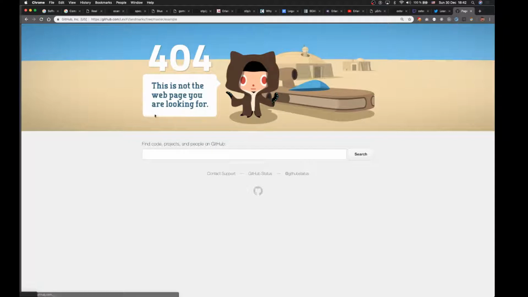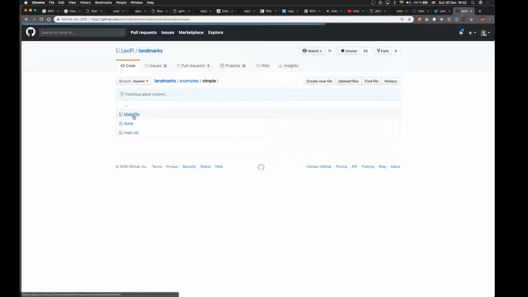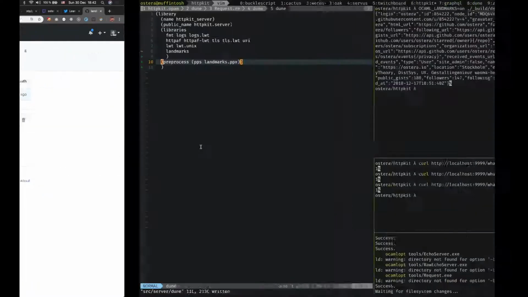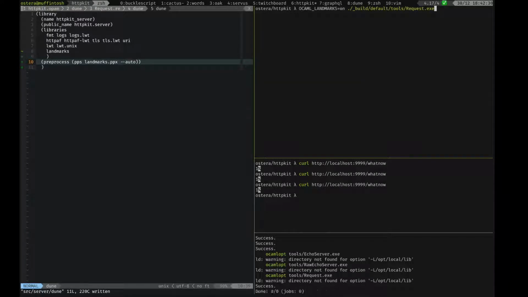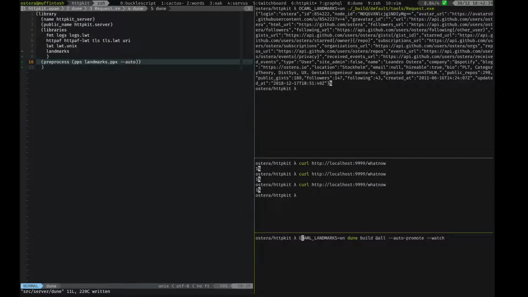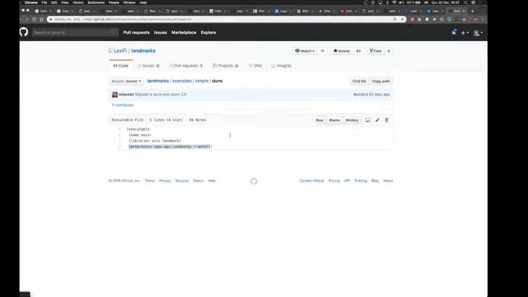You know what, let's take a look at the example they have and see if we can replicate that. It should be minimal. I have a Dune file. Auto. Okay, that looks like something we want to add, doesn't it? No? Is that the way? PPX landmarks. Okay, this is a different way of writing it down. I'm going to use that instead. Let's see what happens.